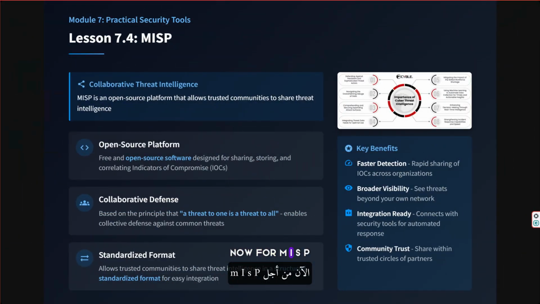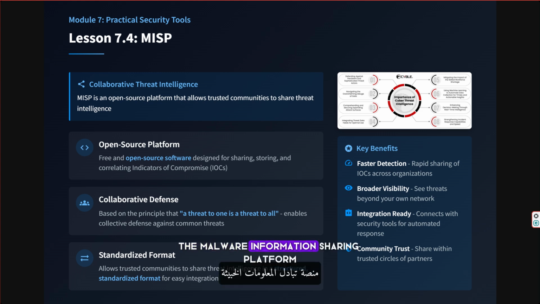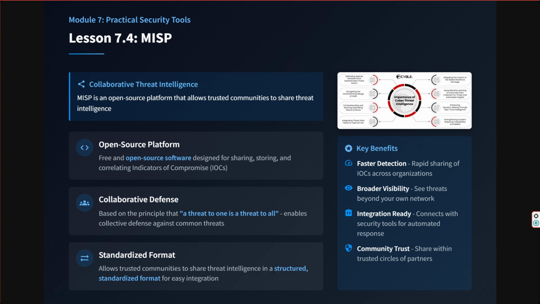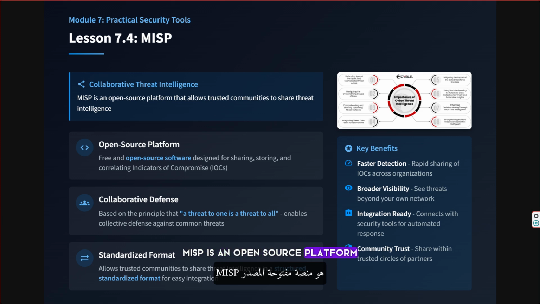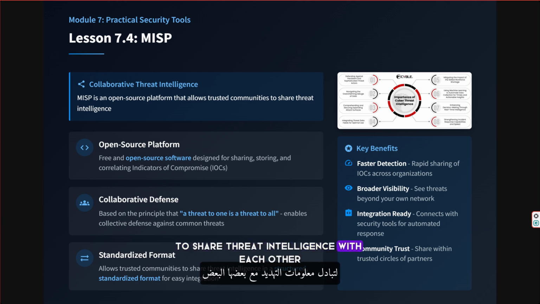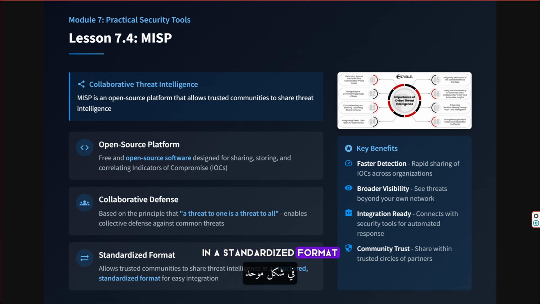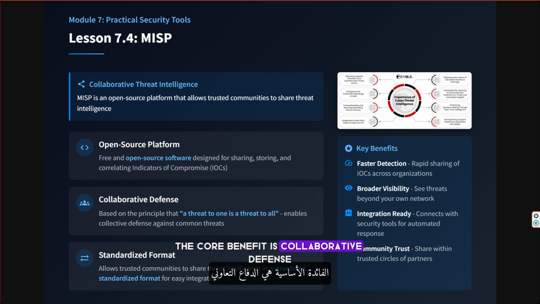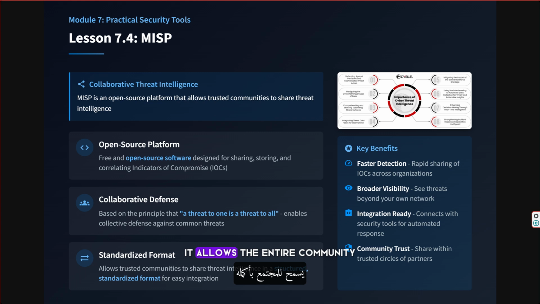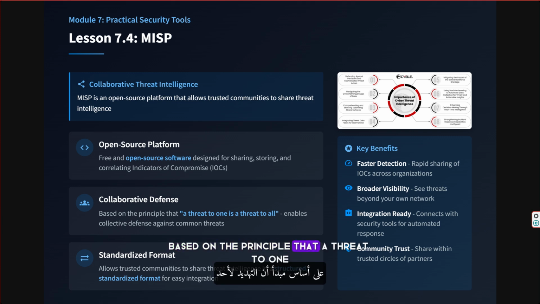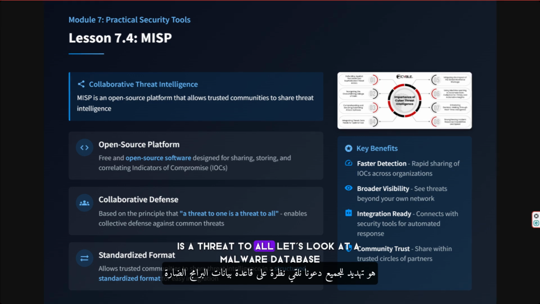Now, for MISP, the Malware Information Sharing Platform. MISP is an open-source platform that allows trusted communities to share threat intelligence with each other in a standardized format. The core benefit is collaborative defense. It allows the entire community to defend itself more effectively against common threats based on the principle that a threat to one is a threat to all.